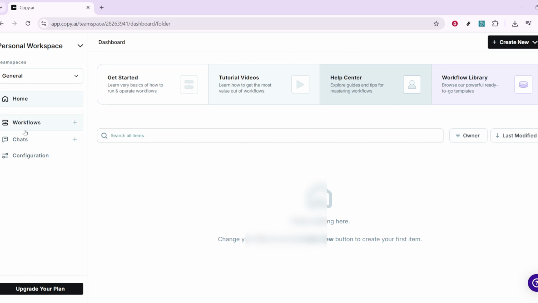First, head on over to Copy.ai. For the best experience, make sure you're logged into your account. That way you'll unlock all the features that come with the platform.